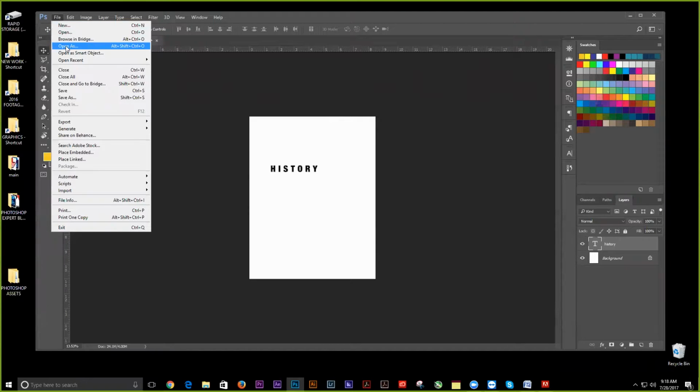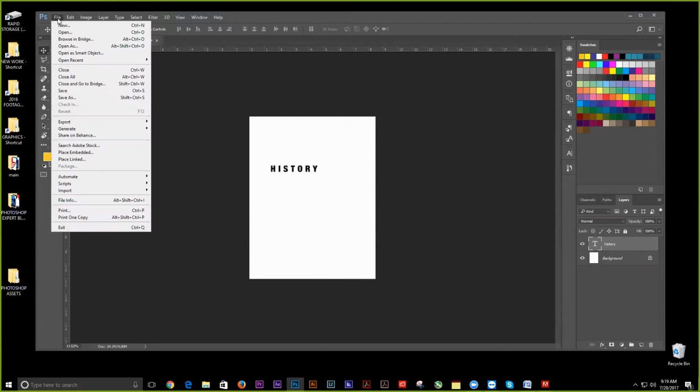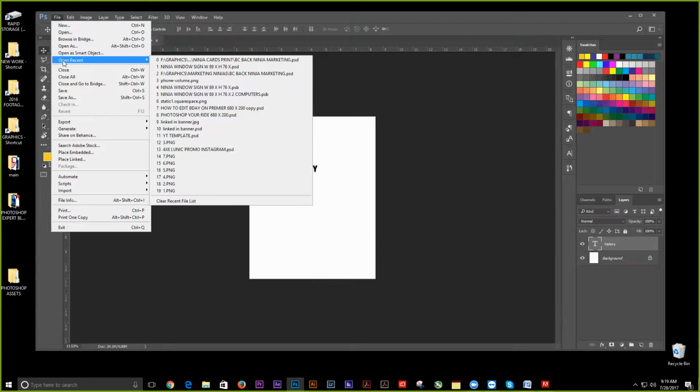We can browse and bridge. I don't really use that. Open as, don't use that. Open recent. This is pretty cool, because it's a shortcut to open up something previously that you were working on. Now let's say I had something I was working on here, but I wanted another component from an old project. Instead of having to search for it, I could just go to Open Recent. And you can see, go back. You could even clear the list if you want to. I like to keep the list there, so sometimes I just go back and I'll open up something previously. Very, very powerful when working.